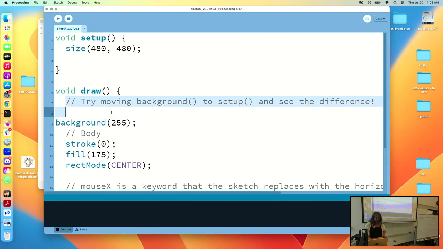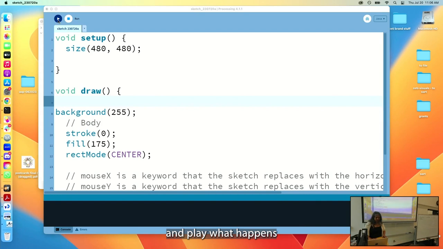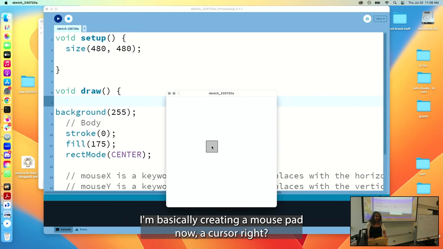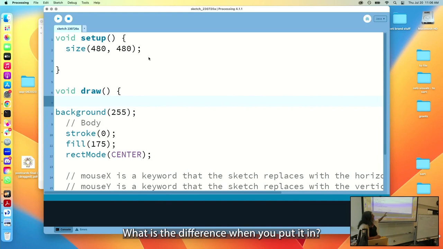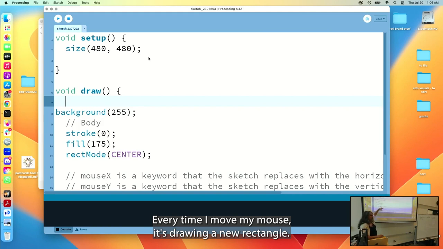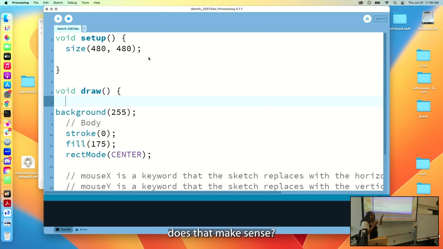So what if I put my background here and play? What happens? I have one rectangle I'm moving around. I'm basically creating a mouse pad, a cursor. Right? What is the difference? When you put it in setup, the scope is the whole program. So it says, make a white canvas, and then this keeps drawing rectangles. Every time I move my mouse, it's drawing a new rectangle, so it's following. Does that make sense? And the canvas stays the same.